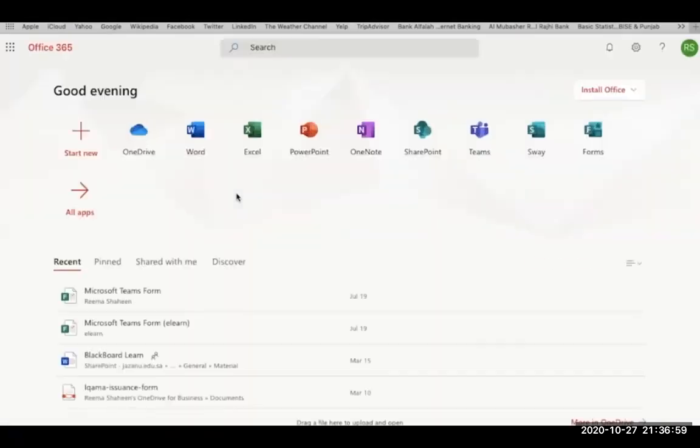On this platform, you can find all the Office 365 applications with premium version features. Sign in with Microsoft Teams to enjoy all the premium features.